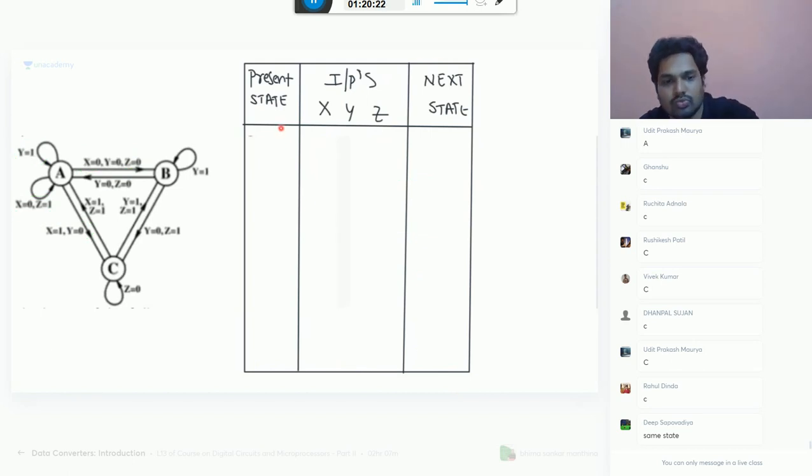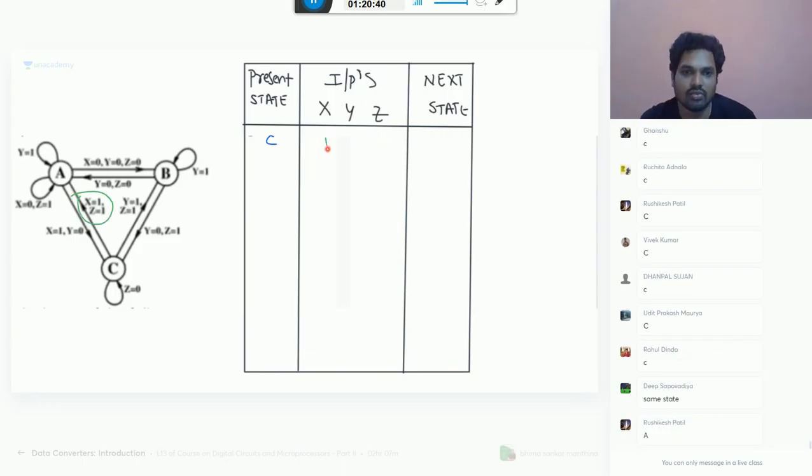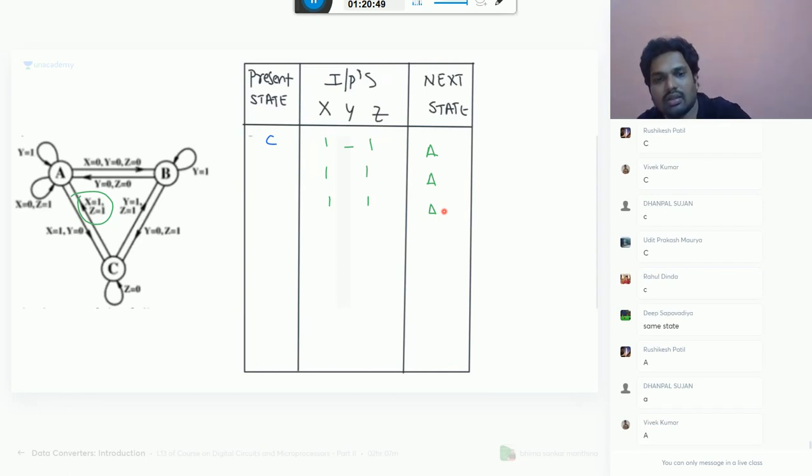So let's do it for state C. State C, if your inputs are, see here, xz11, xz11, what is the next state? A. Next state is A. The middle one can be 0 or 1, doesn't matter.